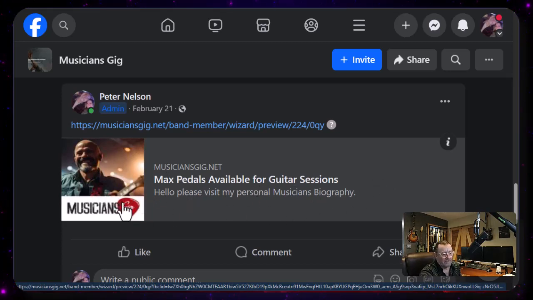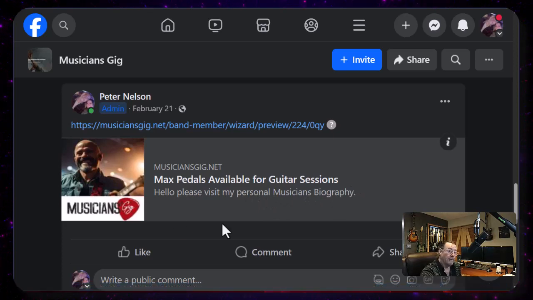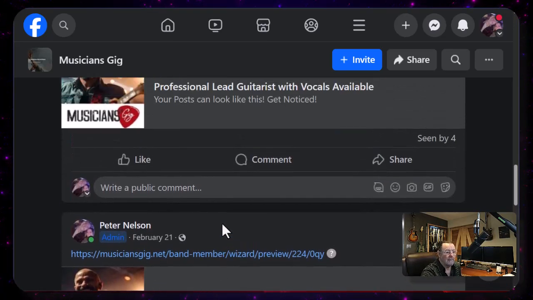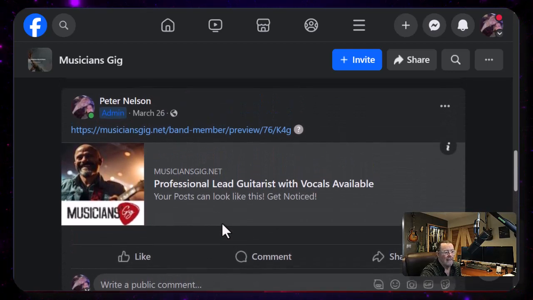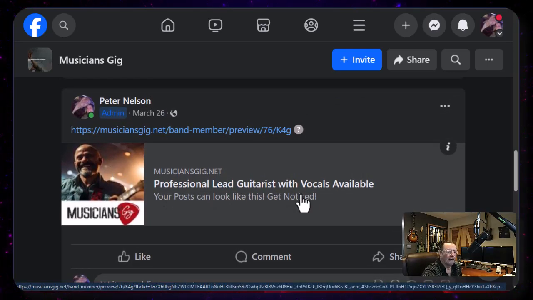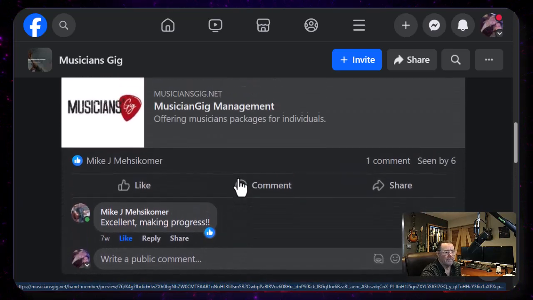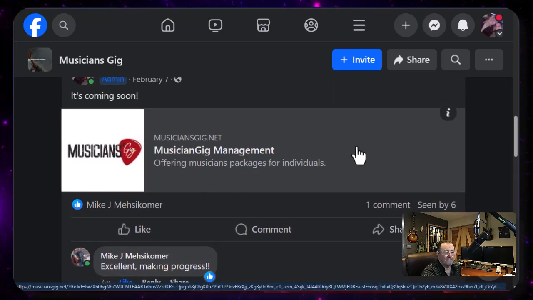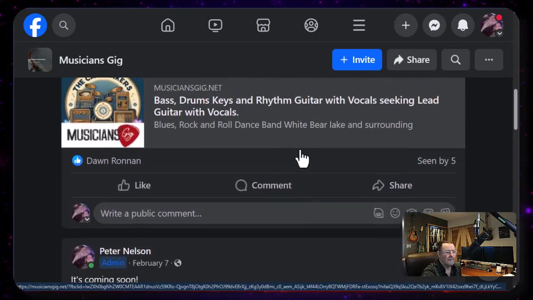This is generated from our poster in the ad slick section I'm about to tell you about. And here's one that says Max Pedals available for guitar sessions. He's a studio player, and he's looking for something to keep his wallet full and his mind occupied. Here he is again, professional lead guitar player with vocals available. Now, Max is a fictitious player that I have put together here. This is just a basic ad I threw together for a musician's gig that we can put out there.